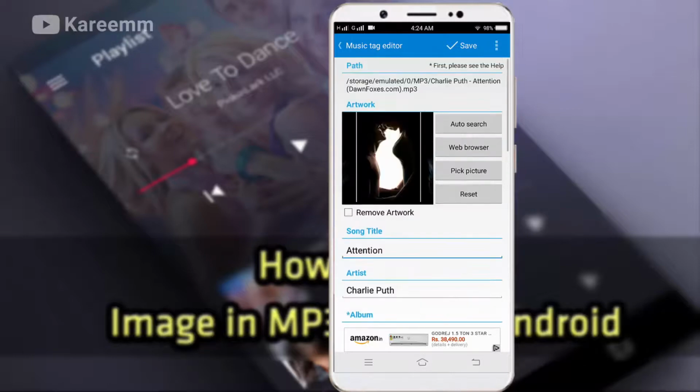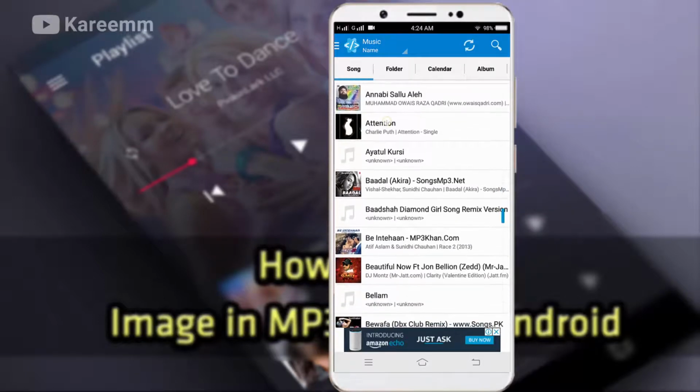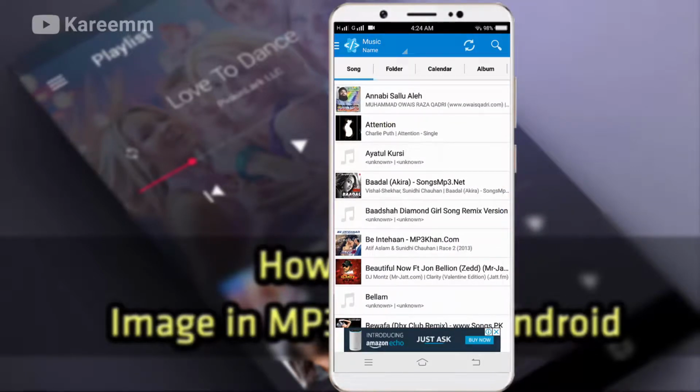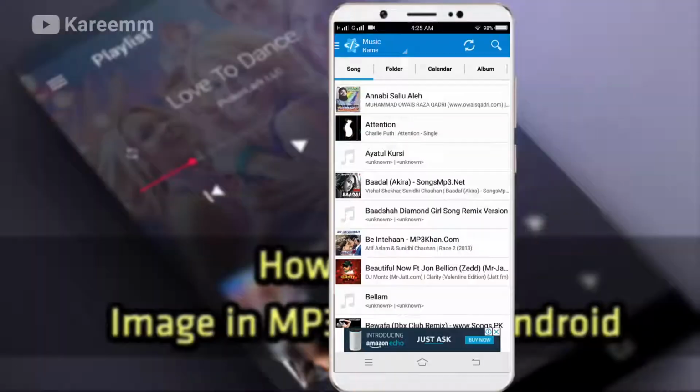Okay, fine. Later, don't forget to save this one. Just tap on the save button. Now you can see here, this MP3 file has been given my selected image. Let me try playing it.